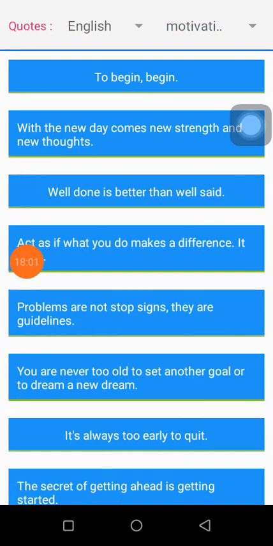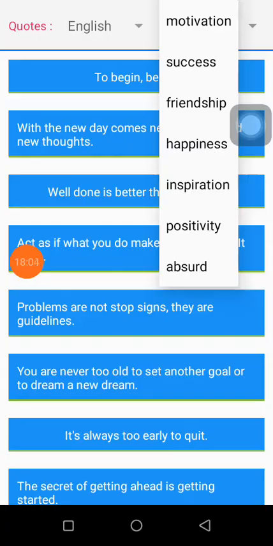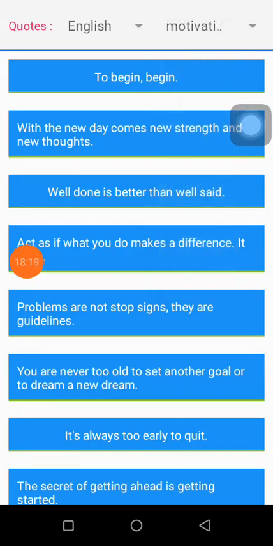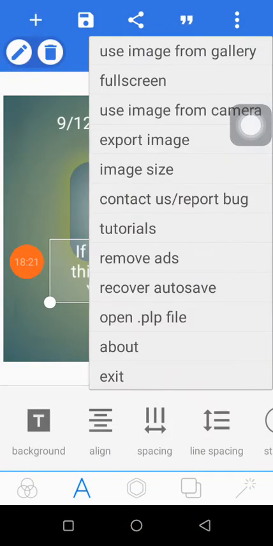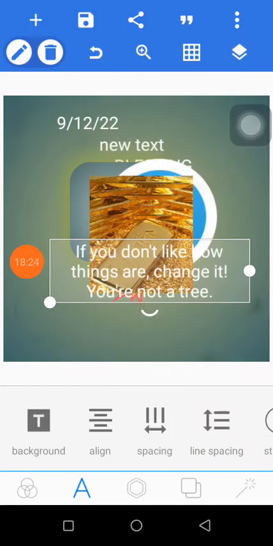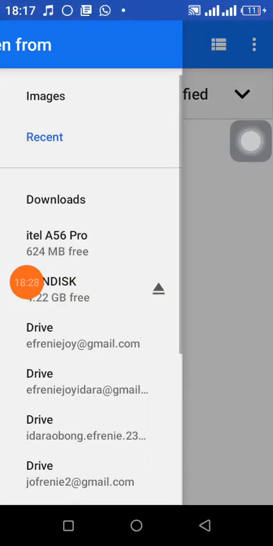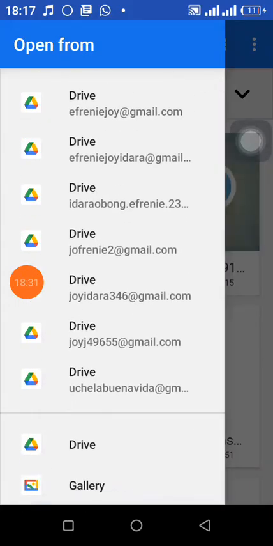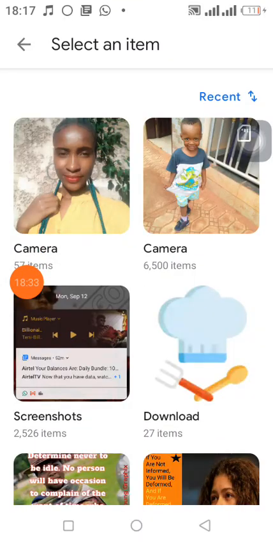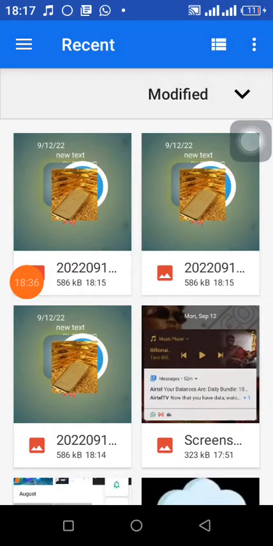Now the quotes also have categories. Maybe you want something like motivation, success, friendship, happiness, inspiration, positivity. Any quote you want to collect or get, just easily come here and get them. That's that about that. So this one is use image from gallery. That's what we just talked about before. So you can also come here and get some images that you want to use from gallery too, like the one we used earlier. Get images from gallery.